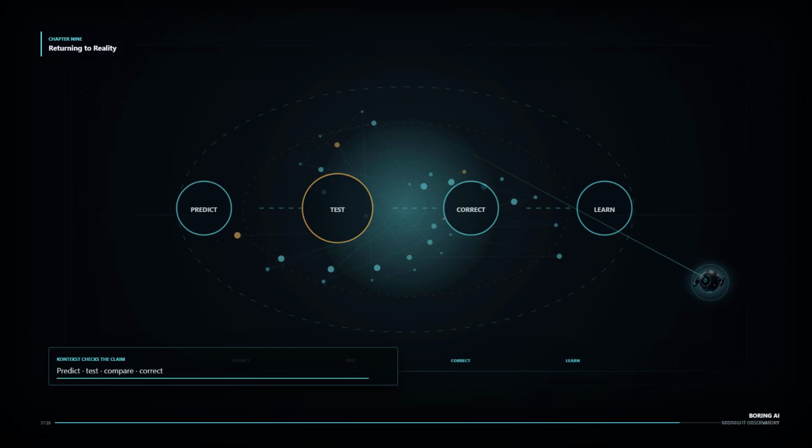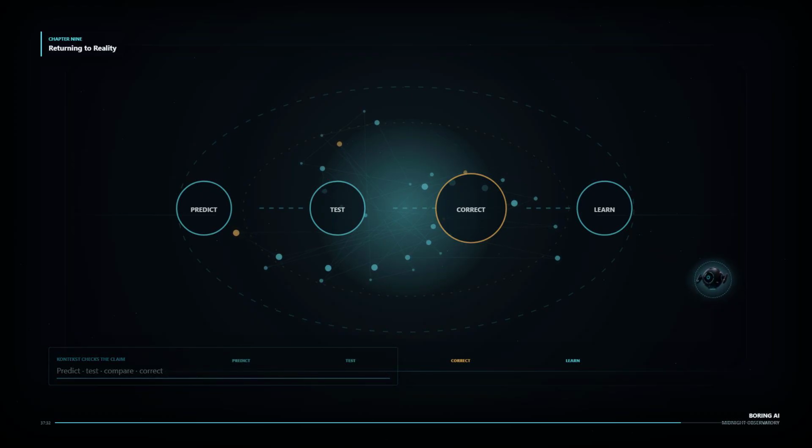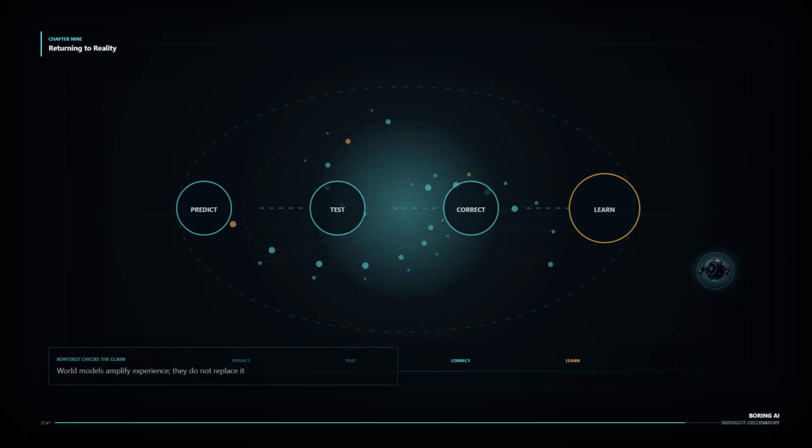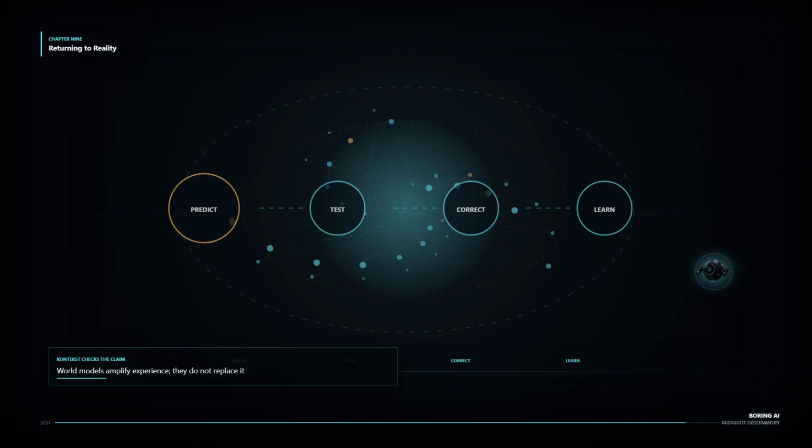This final step is easy to overlook because generation attracts attention. A model that can create visible worlds feels dramatic, but learning depends on comparison. Prediction gains meaning when reality is allowed to answer back. The long-term promise of world models is not an escape from the real world. It is a more efficient conversation with it.